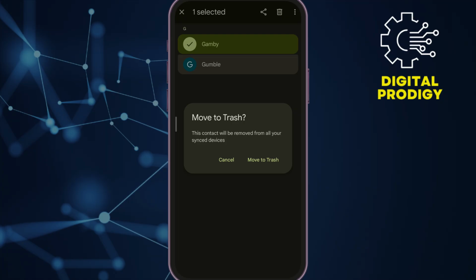For extra cleanup, you can also visit Google Contacts on a web browser where the Merge and Fix option works across all devices synced to your account. And that's how you delete duplicate contacts on Android.